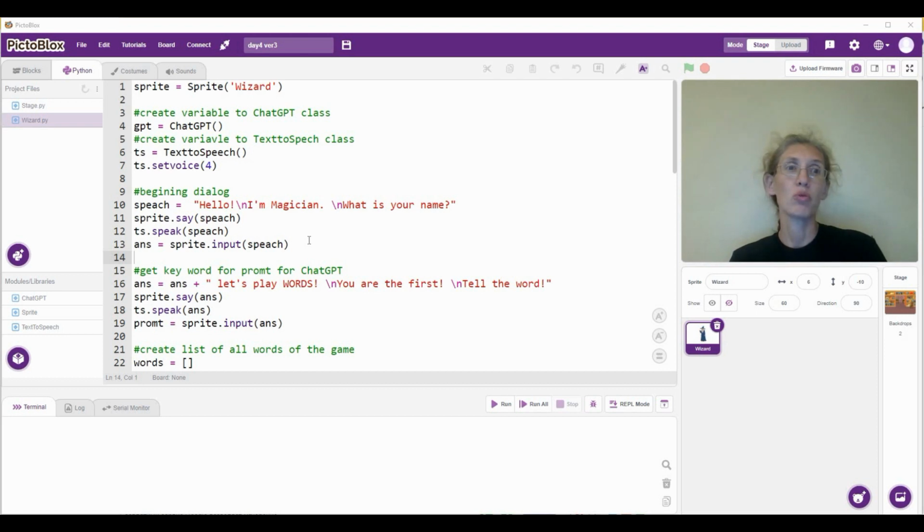It's a game, Words. The rules of the game are very simple. There are two players. The first player says a word and the second player must say a word which will start with the last letter of the previous word.